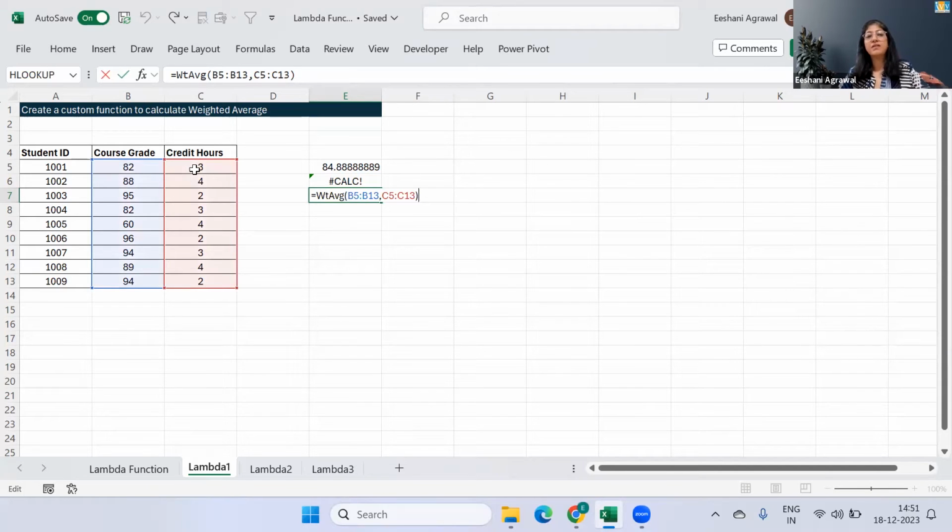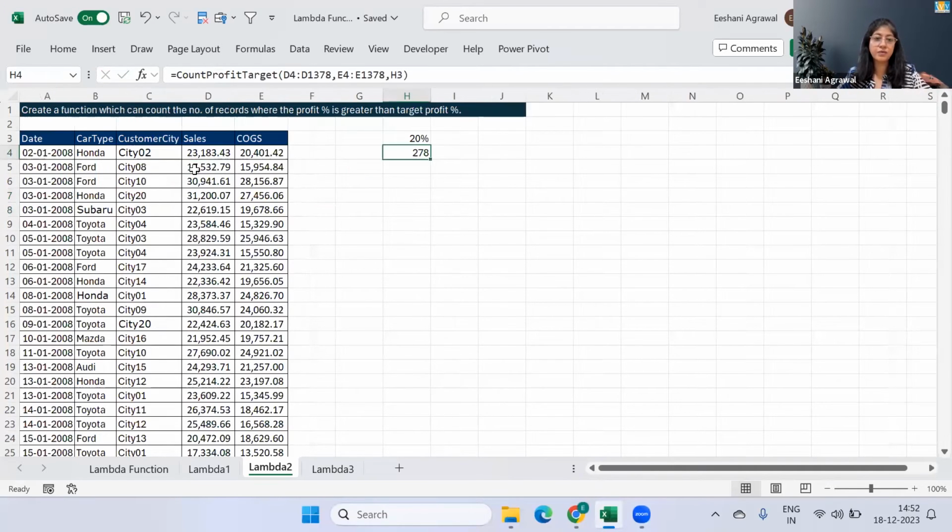So this was a very simplistic case to start off with what Lambda functions are all about. Like we saw, we had two functions, sum product and sum, giving us the output. Rather than that, we created a function in which we are giving exactly the same number of inputs and getting the calculated field. Now let's take another use case.